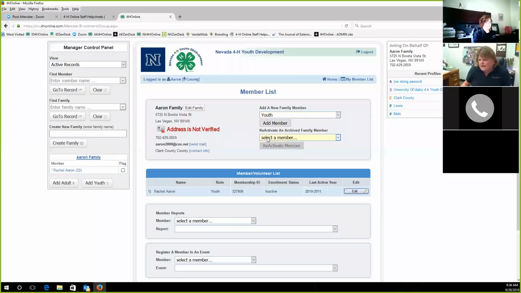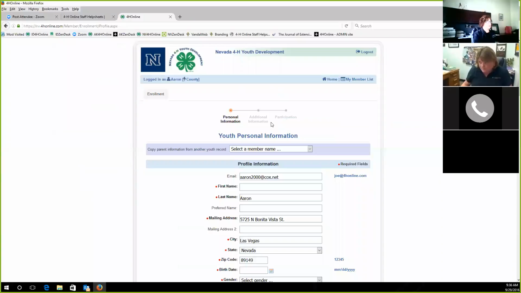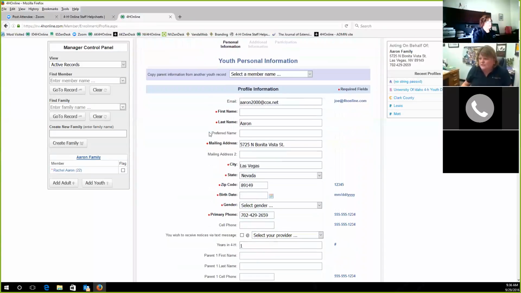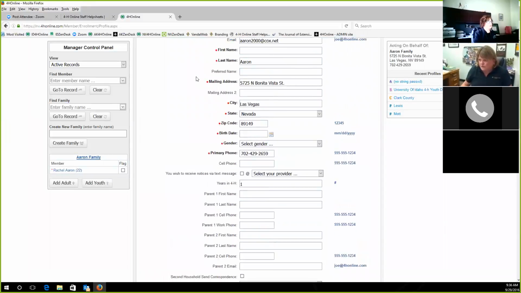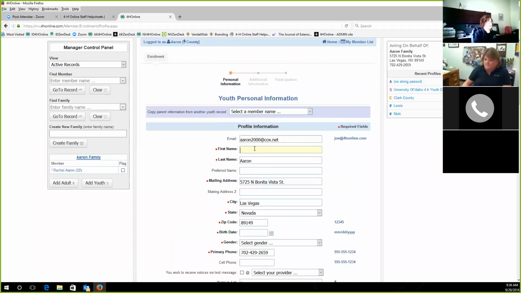But let's say we're going to add a youth. And we add a member. So what it's going to do, it's going to ask for personal information, and I don't know how much I'm going to be able to forward through here. We'll just do a hypothetical.